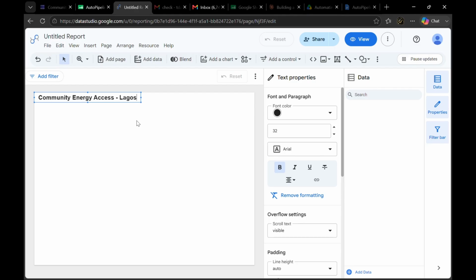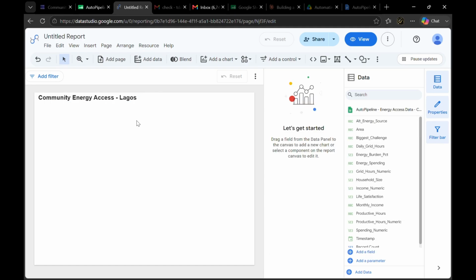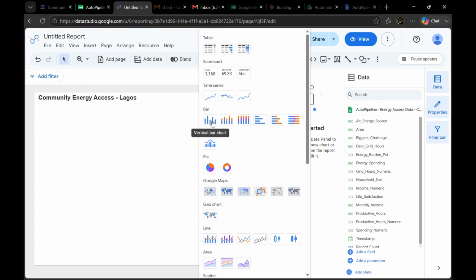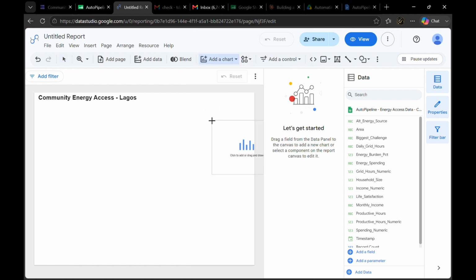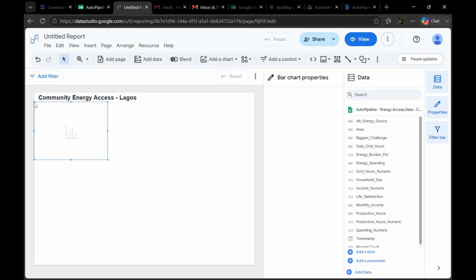So we're going to build 5 charts. The first chart is going to be the average grid hours by area. To do this, come to where you have add a chart, and you can see bar charts here. So we're going to add a bar chart. Let's just add this bar chart here. We can always adjust it after we are done with our work.